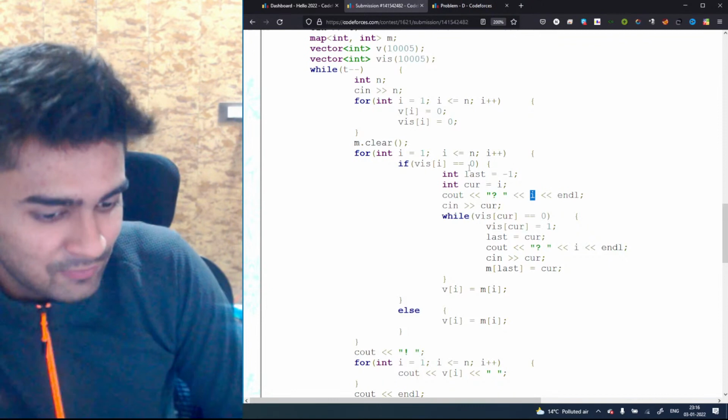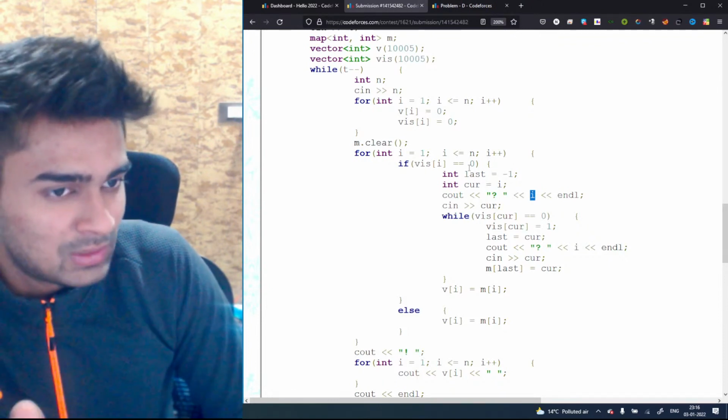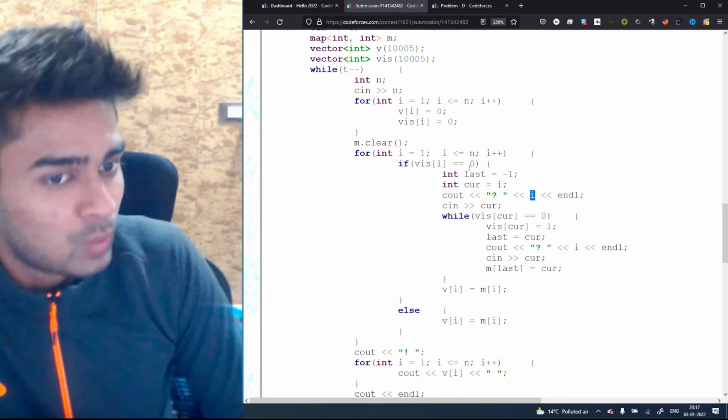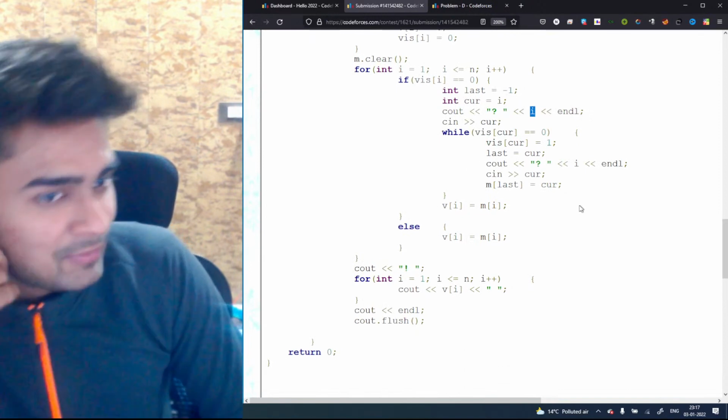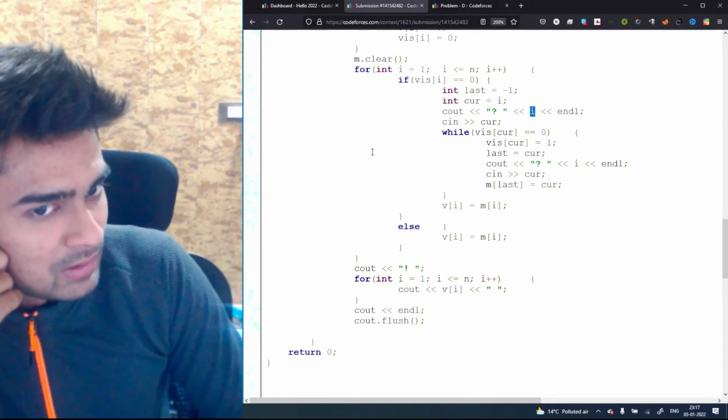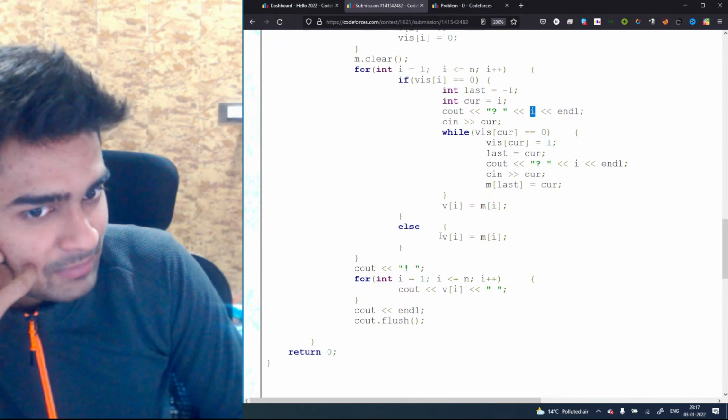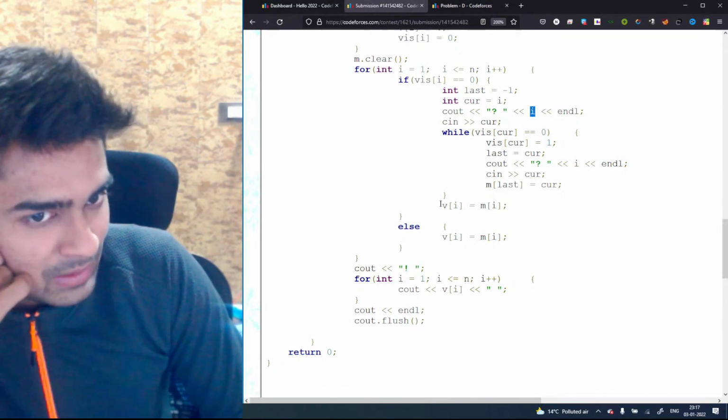So basically in the very first index, I'll get 1, then I'll get 4, then I'll get 3, and then I will again get 1. Okay, so basically I'll have a cycle of 1, 4, 3, and 1. And I'm also mapping these values. So basically every value that I get, I'm making vi equal to m of i.